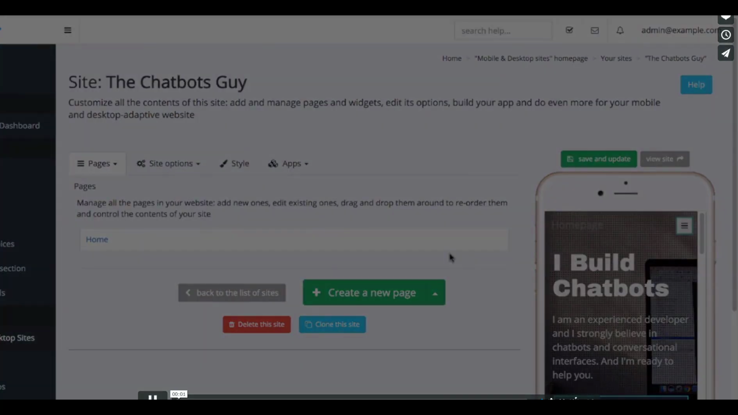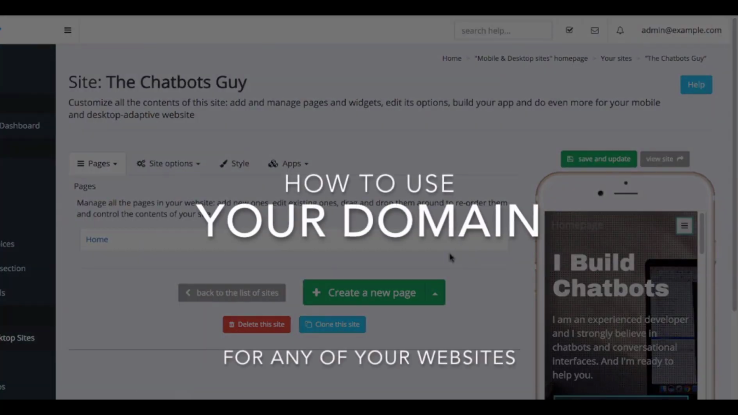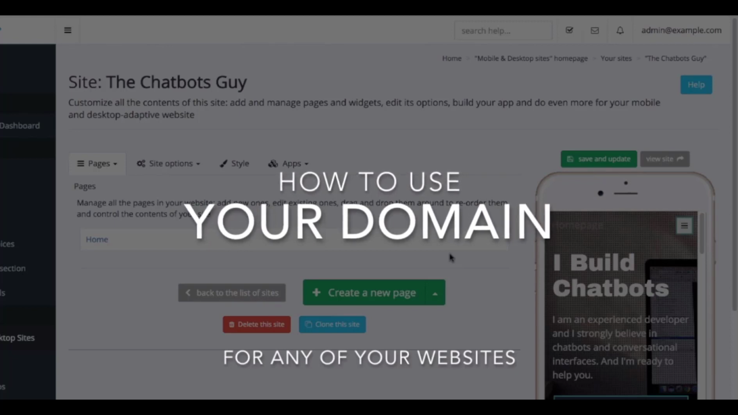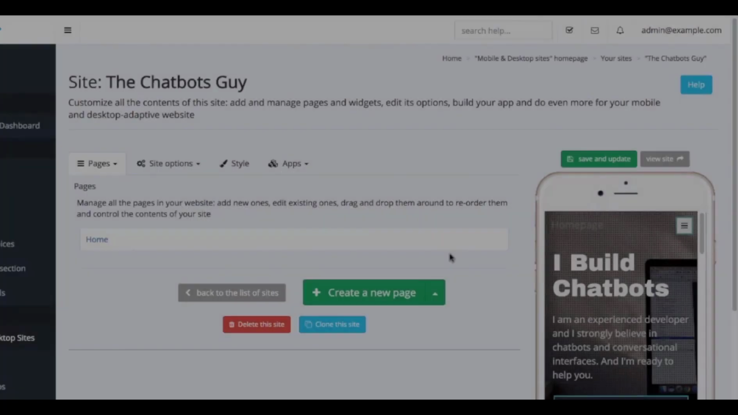In this tutorial, you will learn how you can give any of the sites you build with the platform SiteMaker its own custom domain. This will allow you to use any domain you already purchased for the sites you will create in a few minutes.